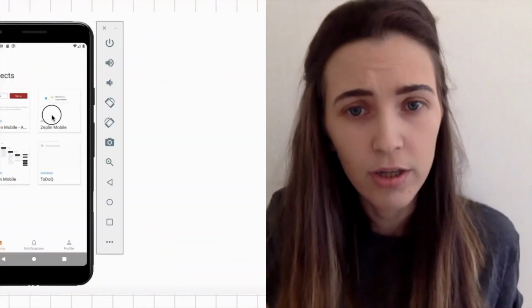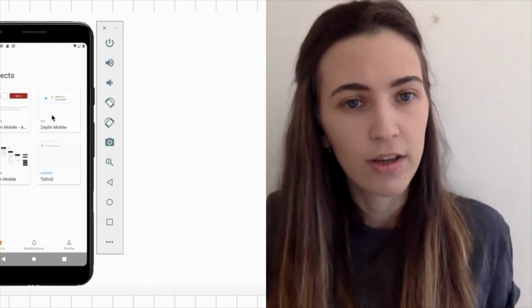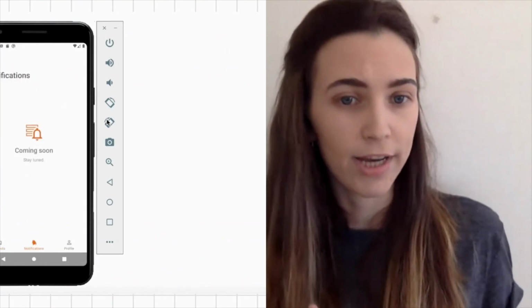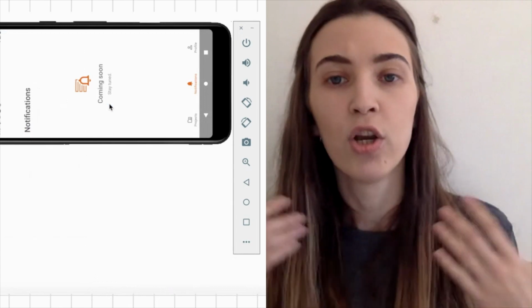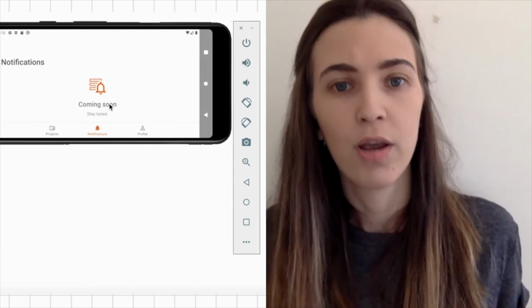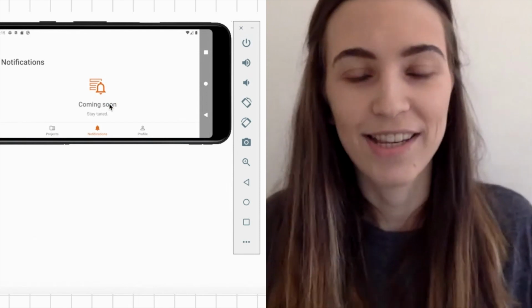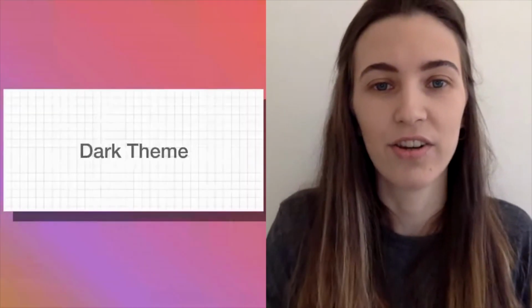And now you can see we navigate into projects. It's working. We click on notifications. We do a configuration change. On destroy is called. And again, it's now working. So great. This is exactly what we wanted.